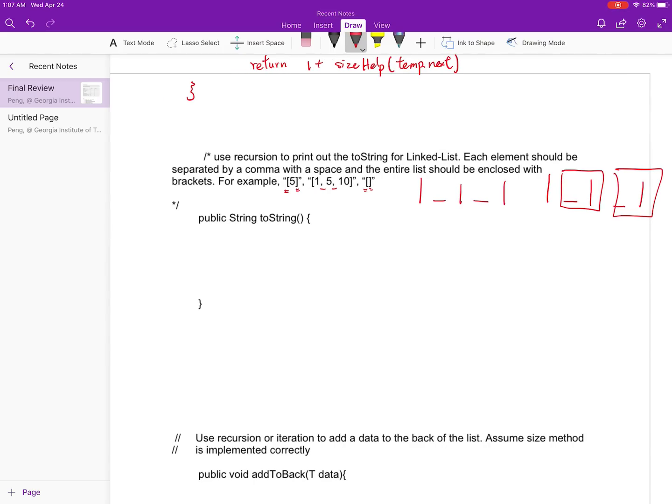So let's start with, so we have to check if our head is null. So here, let's do this. String answer, we can start with the first fence, bracket, right? If head equals null, then I'm done. How about we do this? If head is not null, then we can do something more interesting.